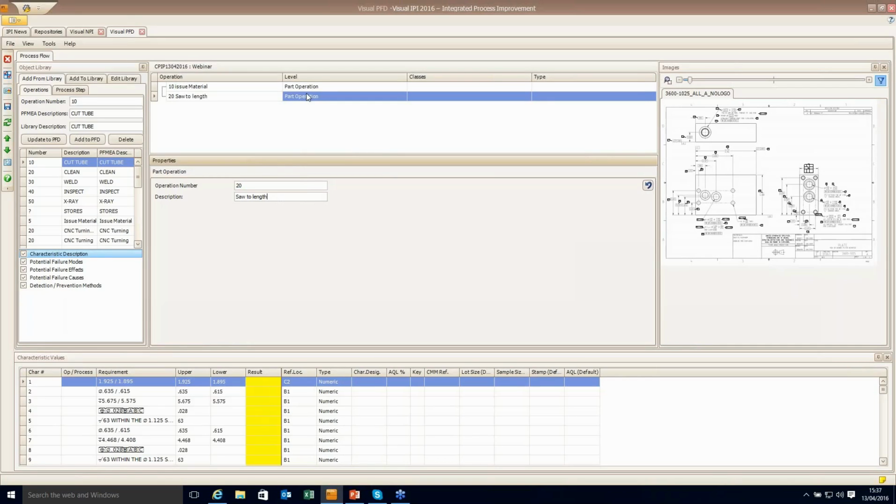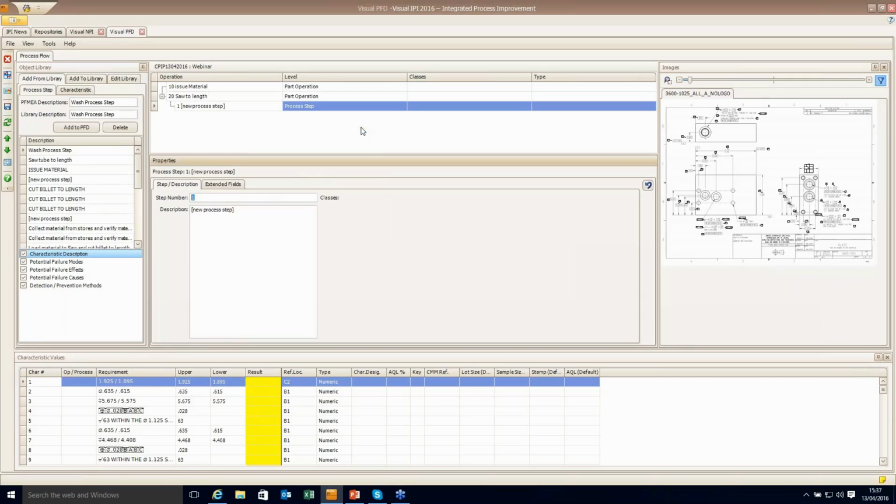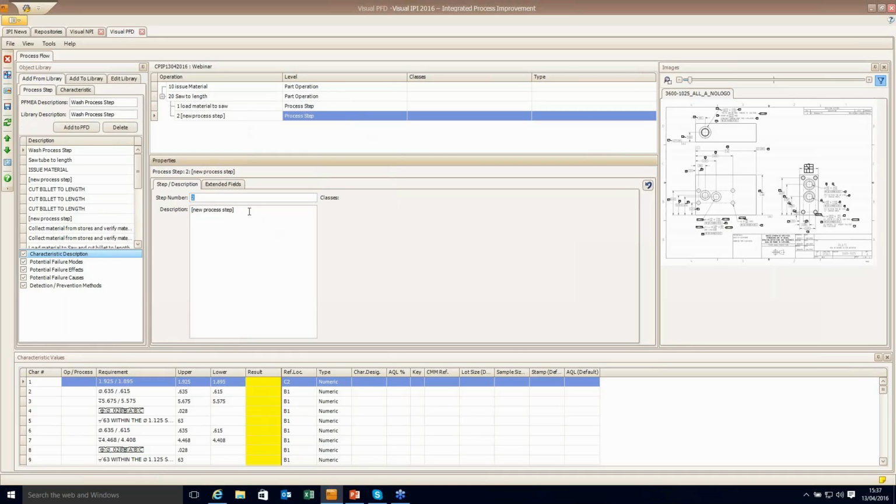So operations consist of a number of steps that we might have to go through to actually achieve that manufacturing process. So on operation, I'm going to add some process steps. My first process step, I'm going to load material to the saw in this case, and I'm going to add another process step. Once I've loaded it, I'm going to saw to length.